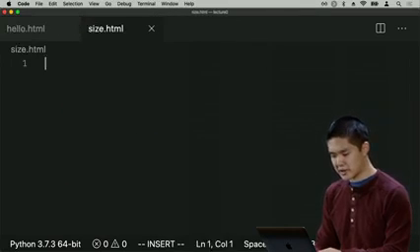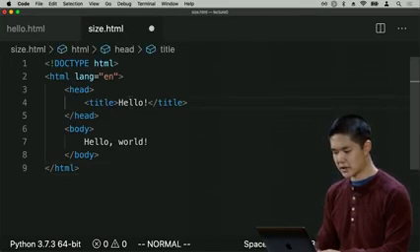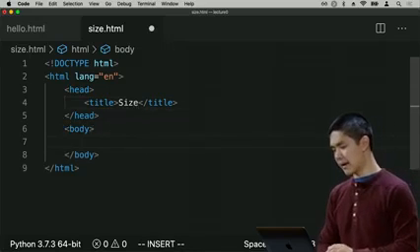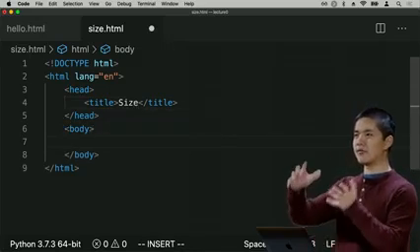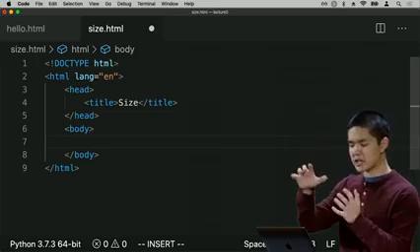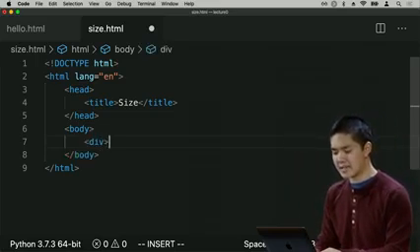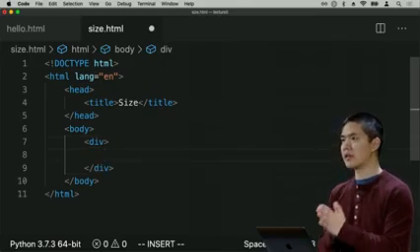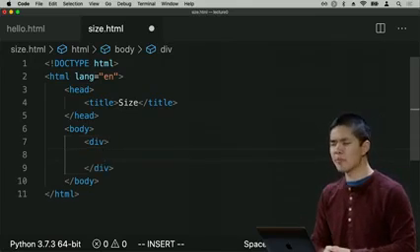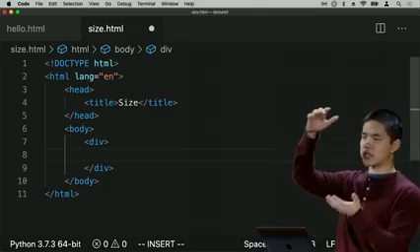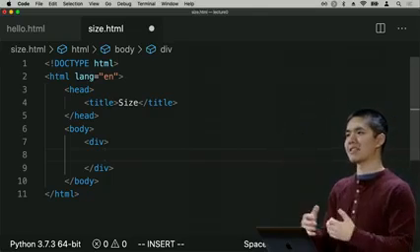We'll start with the same HTML code and call the page size. And now inside the body of my page, let me just have a vertical section of my page, some section of my page that's going to have some content. And I'm going to put this inside of a div tag. Now, this is the first time that we've seen a div in HTML. You can think of a div as just a division of the page, some section of the page that's going to have some content inside of it.